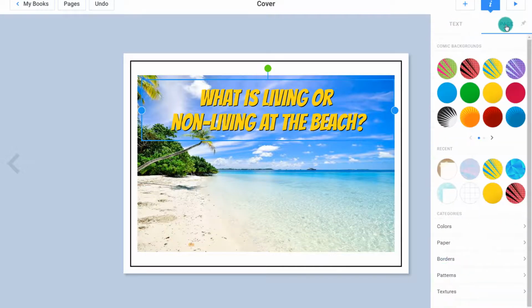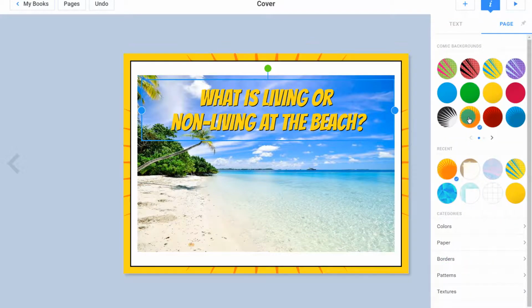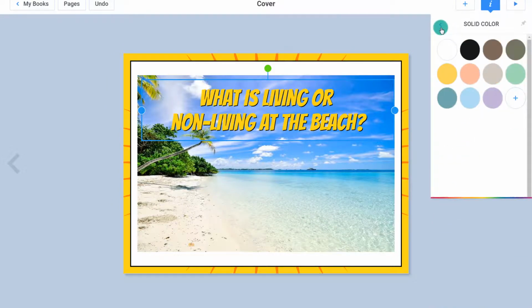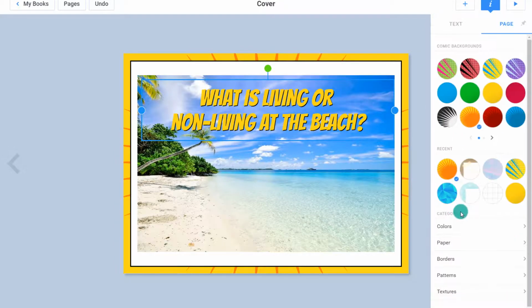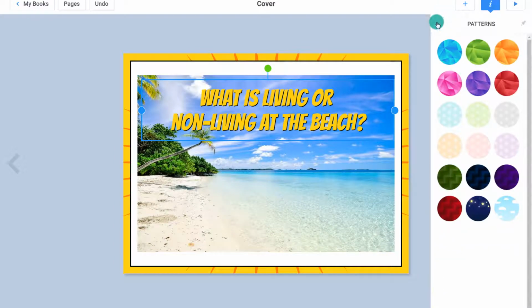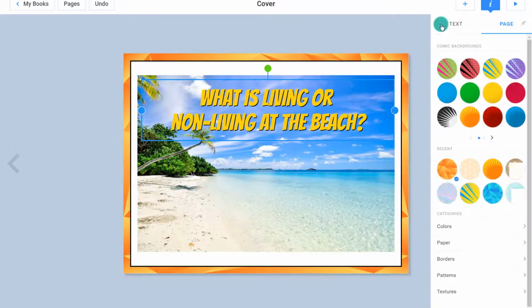While I'm here using this I feature, I can also edit my page. So I can add backgrounds to my page if I like, be them colors, paper, which might work great if you're doing musical lessons or math lessons, patterns, textures, what have you, when we are creating our book.